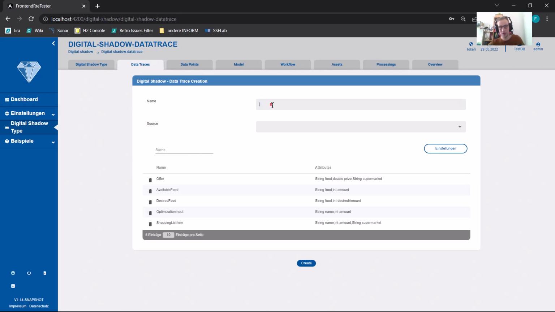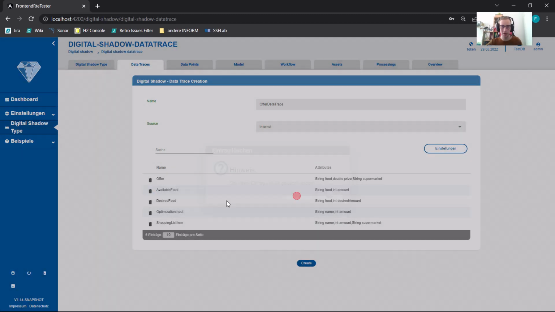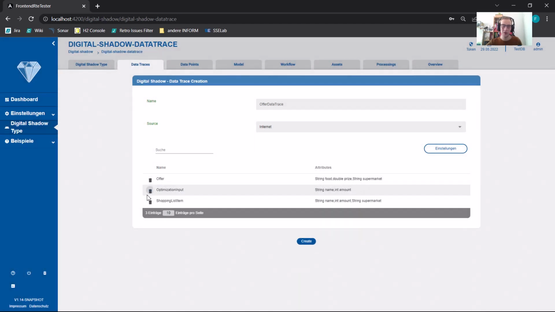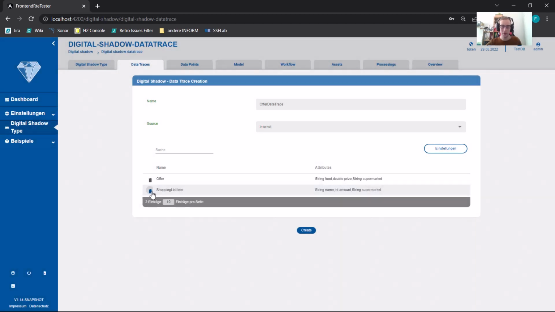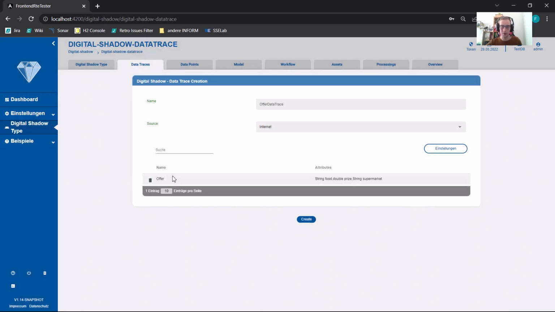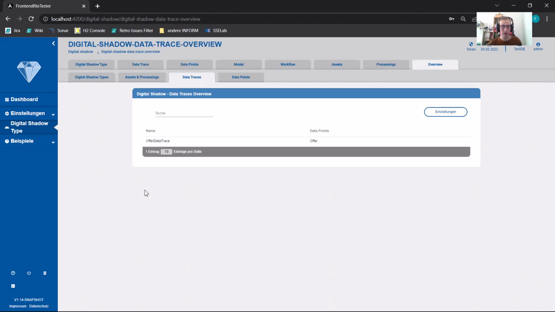This is important because we now can define, for example, an offer data trace here, and then we need to select a source. So the offers come from the internet, and the corresponding data point for the offer data trace is the offer data point. You can submit this dialog using return on the keyboard. And in case I press create here, I created a data trace with the corresponding data point.